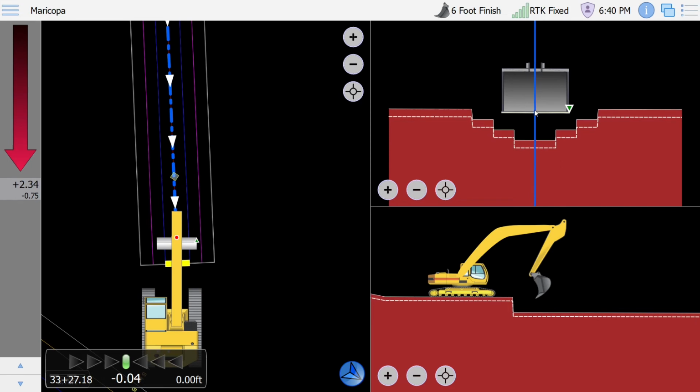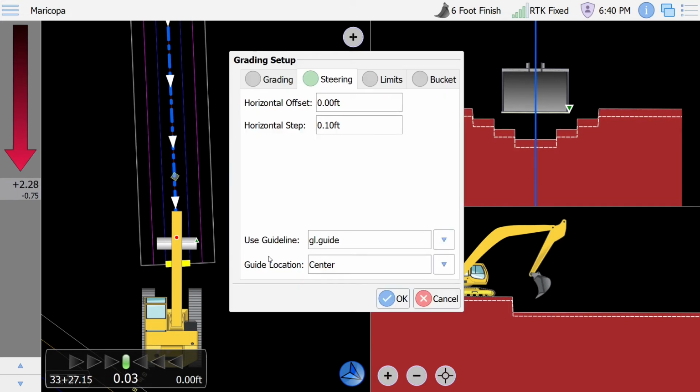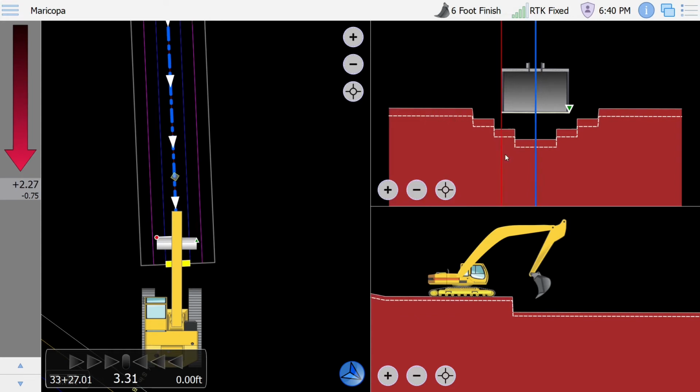This red line could be changed to the left, center, or right of your bucket as well. To do that, click and hold anywhere in this light bar and change the guide location to the desired side of the bucket. You'll now notice that the red line is on the left side of my bucket and the offset amount is half the distance of the bucket.